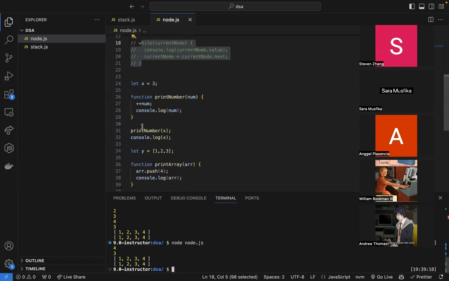So you can see when we do print number x here, we get 4 when we console.log num here, right? Because we added 1 to num and then we console logged it out, and that's going to give us the number 4 because 3 plus 1 is 4, right? But when we console.log x, right underneath, we still see that it's 3.